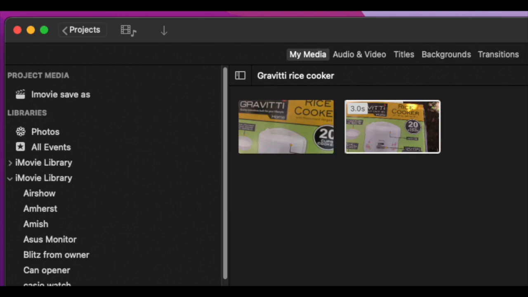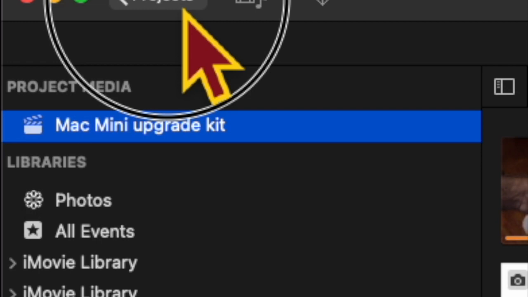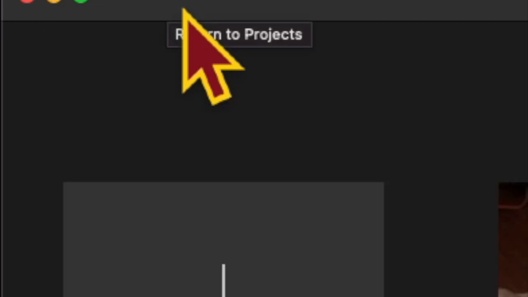So go to the top right in the window bar of your project. Next to the three colored circles, you see projects with an arrow mark in front. Click on it. You see the thumbnails of all your projects. Choose the project you want to save as.